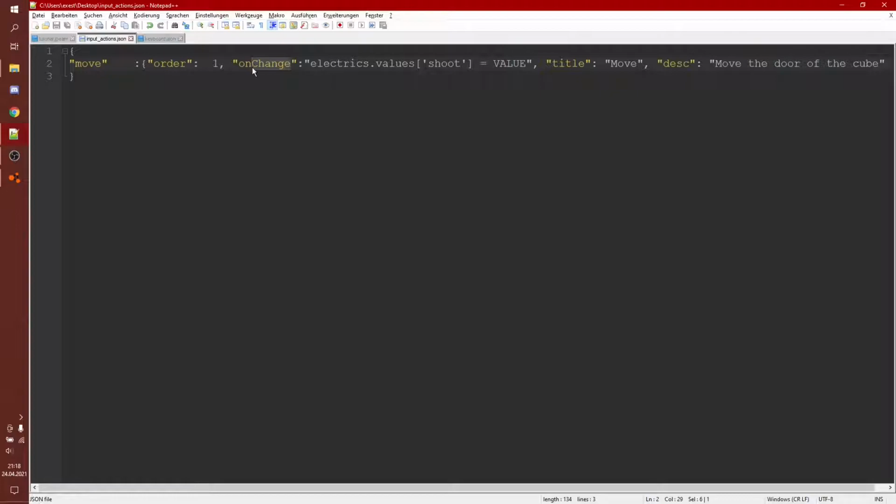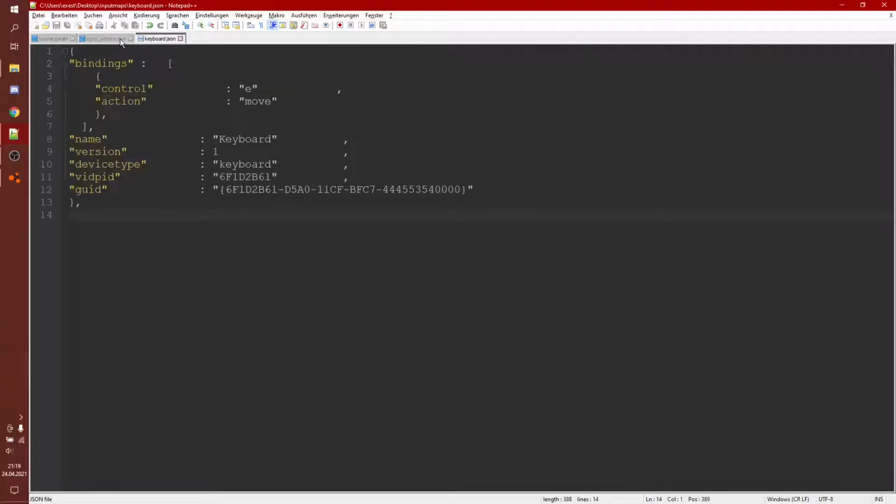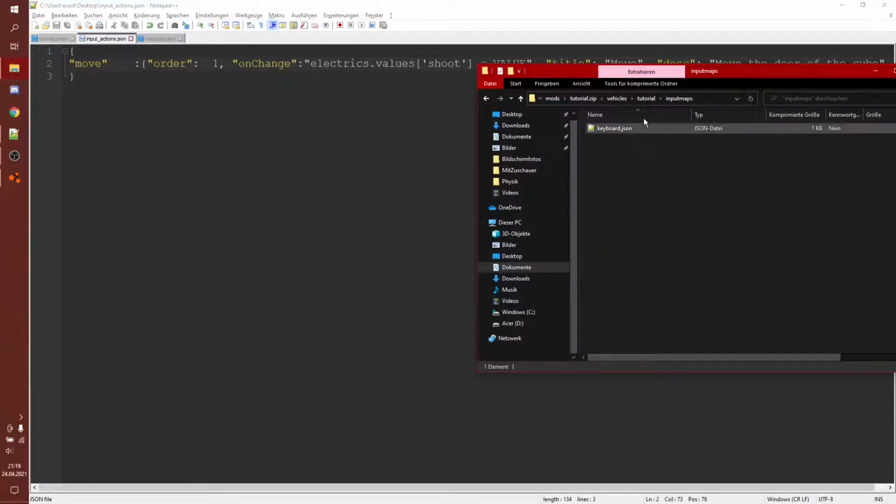And from those functions here, on down means that every time you press it down, so when it changes from not pressed to pressed, in that instant, it's not while it's held down, only when it goes down. And same for up, when it goes up, it triggers that. You can also trigger some other functions in some custom script, but the electronics script is something that's already there by BeamNG. And those are the two files you need to have.